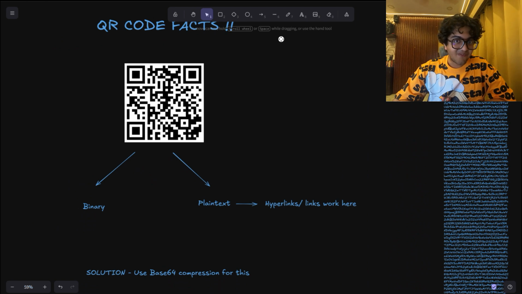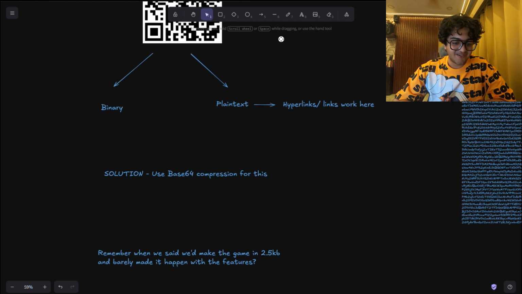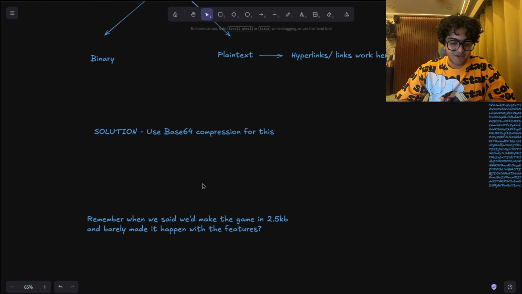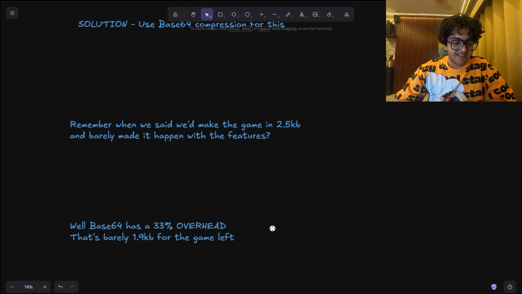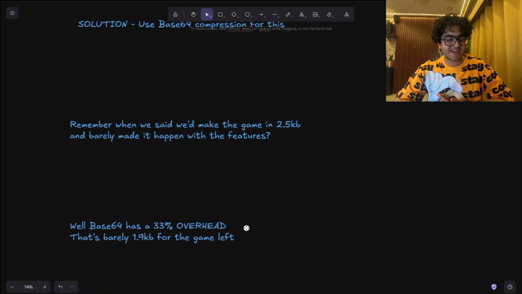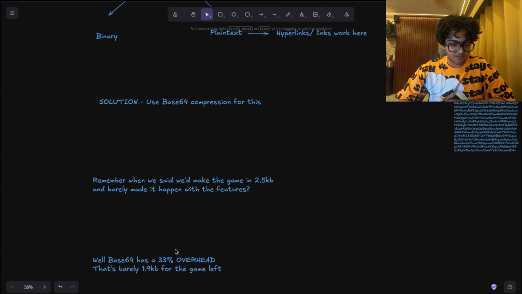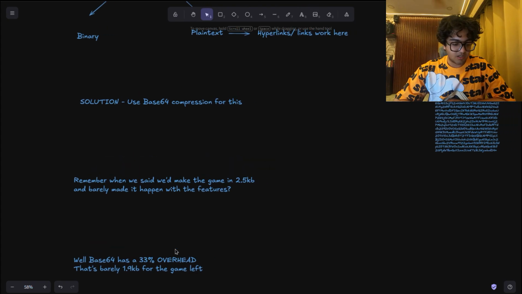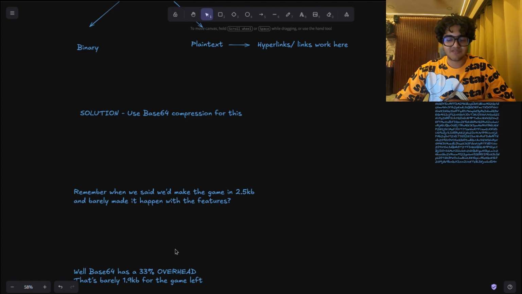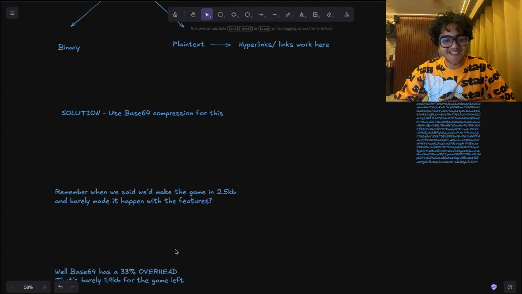And the other problem is that base64, while it looks cool, we had like a 2.5 kilobyte game, and base64 had a 33% overhead. That's like 1.9 kilobytes left for the game. And I won't lie, this was kind of the point where I considered giving up. There were no real solutions left on the internet. I checked Stack Overflow for once, and I talked to LLMs for like 2 days, and most of them just said that put it in a link and host it, and I was like, that's not the point.